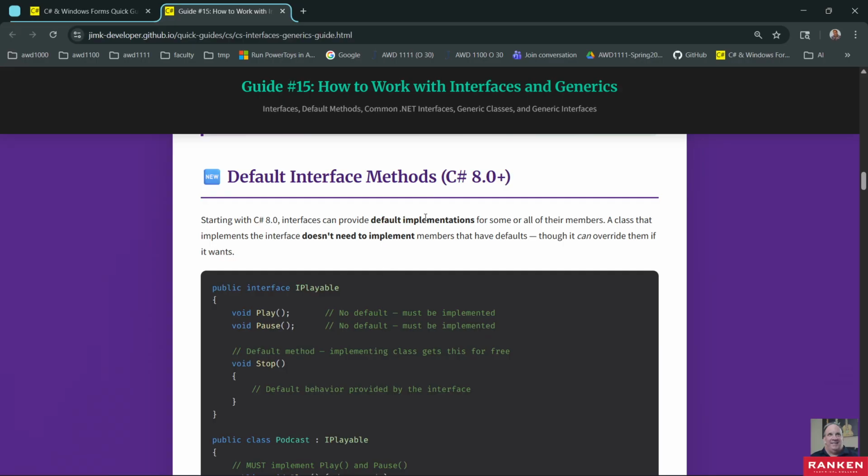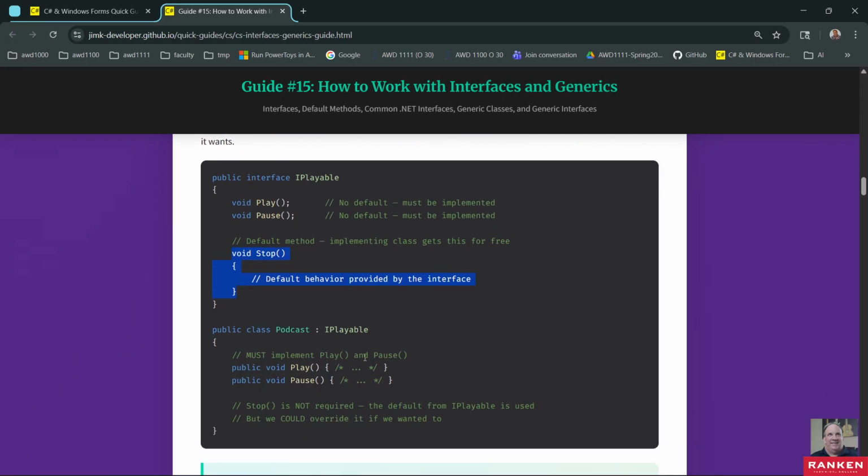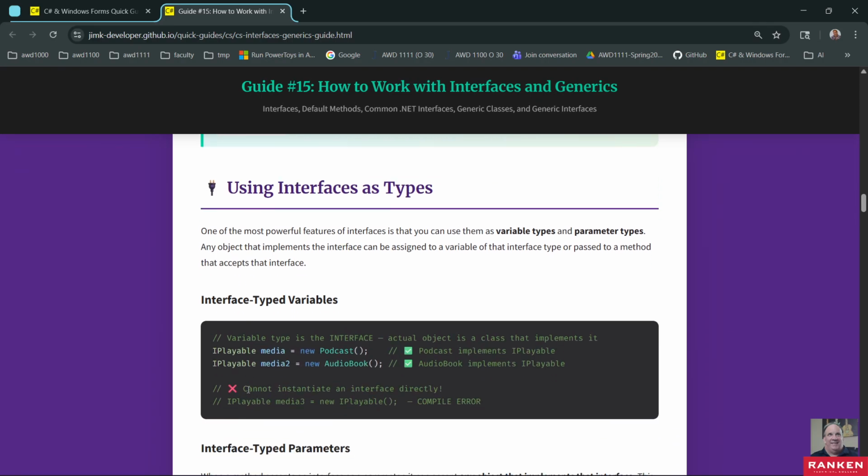Interfaces can provide default implementations for some or all of their members. A class that implements the interface doesn't need to implement members that have defaults, right? So here's an example where this interface has a default behavior. If you go ahead and implement the IPlayable interface, since it already has a default method, you don't have to provide one. You can, but you don't have to.